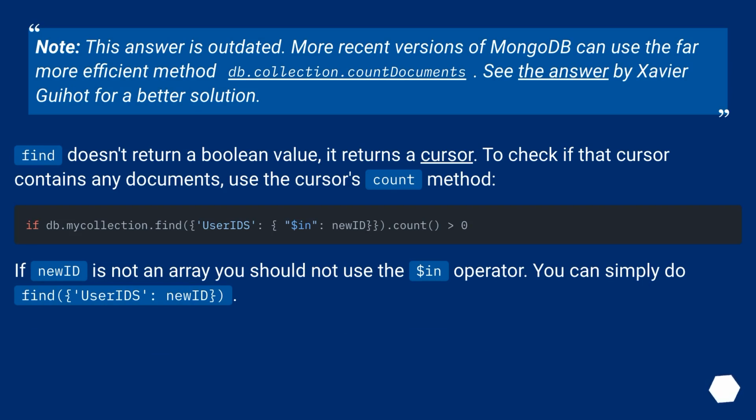If newid is not an array, you should not use the $in operator. You can simply do find user id: newid.